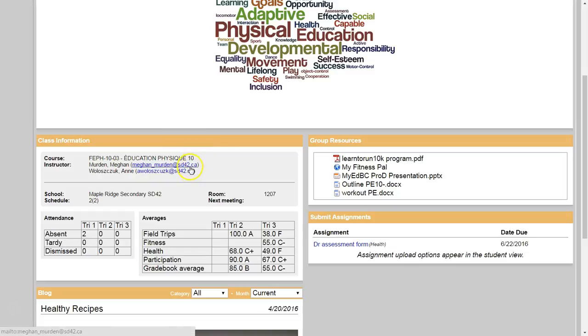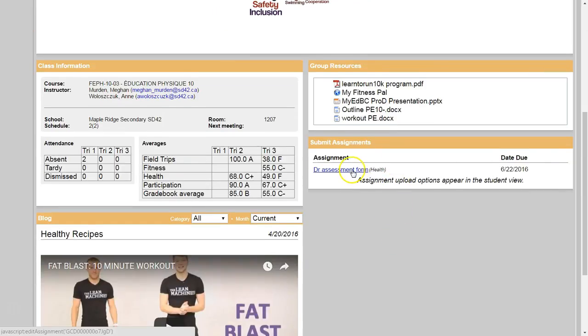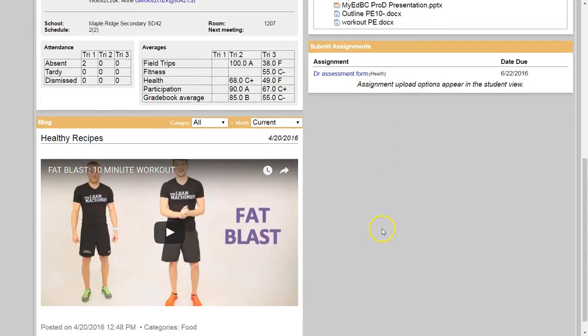I can see the two instructors that belong to this class. I can see the attendance for this class for my son or daughter. And I can see their marks. So their averages for each of the gradebook sections plus their gradebook average. The teacher has put up some group resources so I can download any of these resources. I can see any assignments that are upcoming and that my son or daughter needs to submit or has submitted.